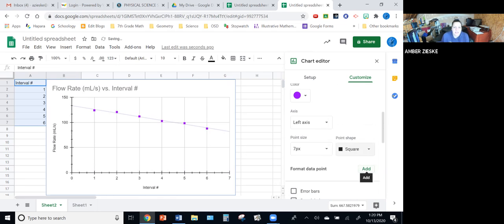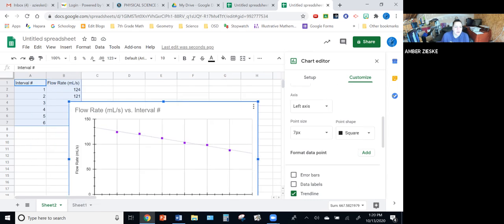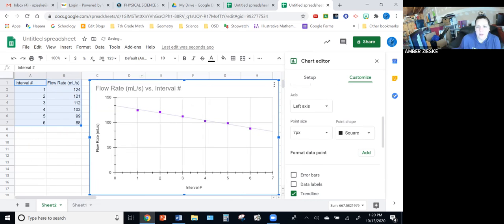Sometimes I like to use squares instead. So those are all options, but you don't have to get crazy. You don't have to spend a whole bunch of time on this. It can be as simple as just making that chart by highlighting, inserting the chart, and then going in to mark the trend line. So that's the main point of how to edit these graphs in Google Sheets.